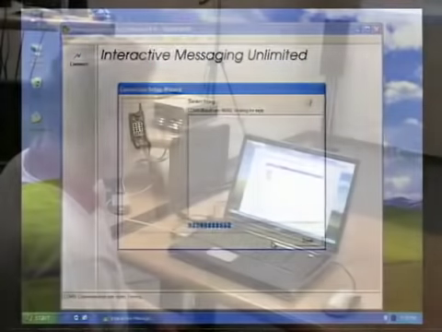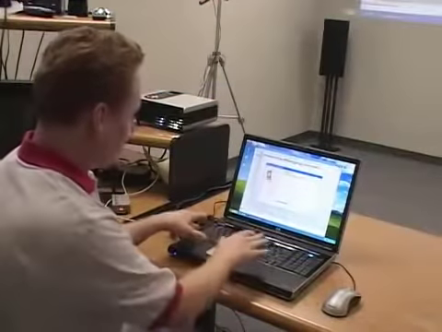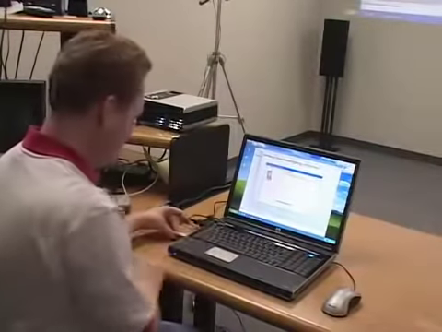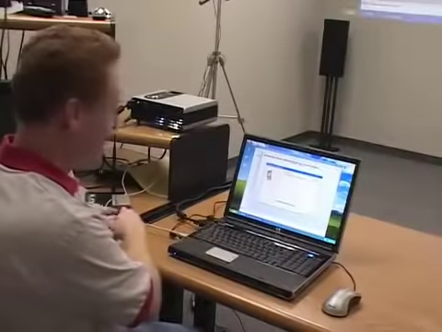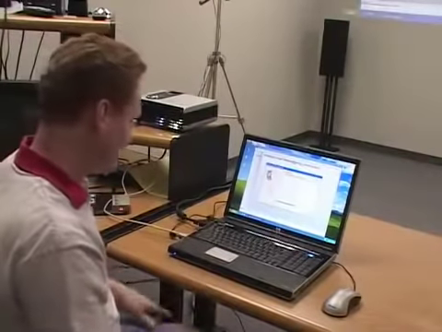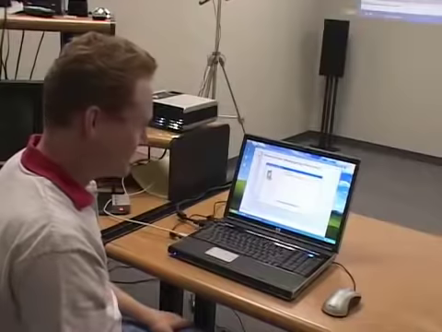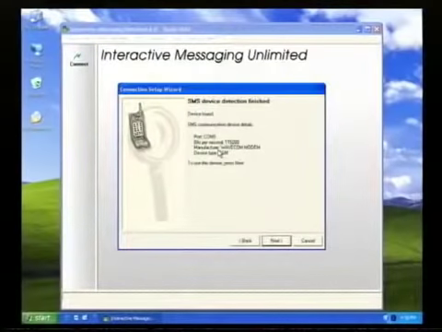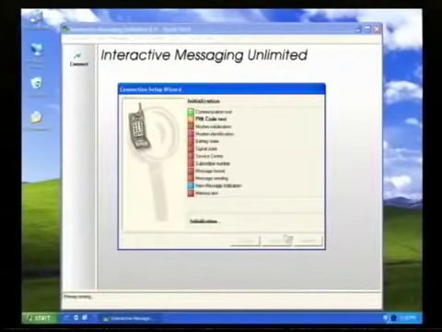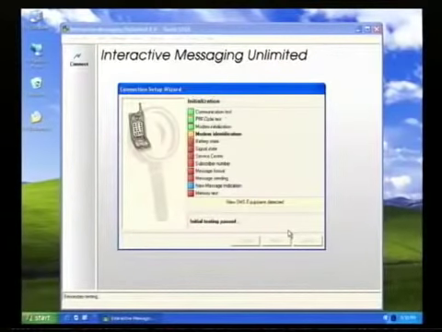And at this point, what IMU will do is it'll go out, examine your computer, examine all the connections to the different ports, and it will find where the modem's connected and how to communicate with that modem. This takes only a few seconds. And now it's discovered the modem. We click Next. What it will do is it'll do a communications test and some other kind of tests and automatically adjust parameters during this test phase.